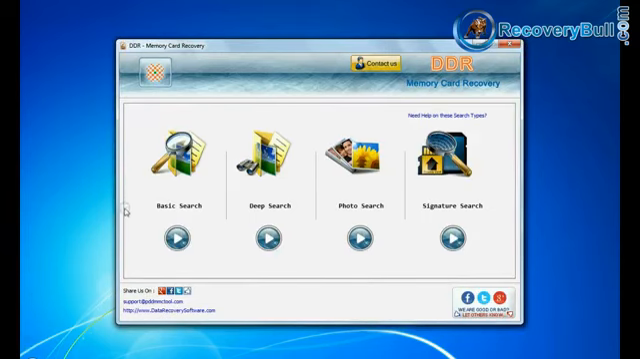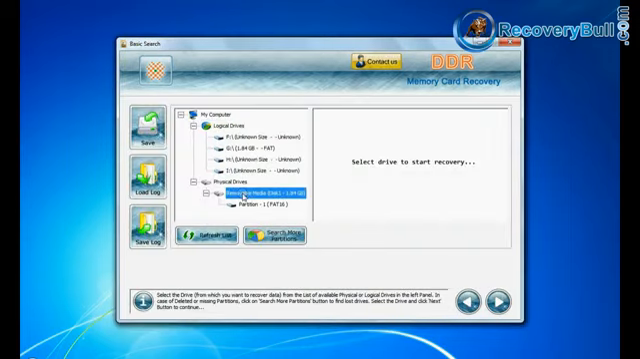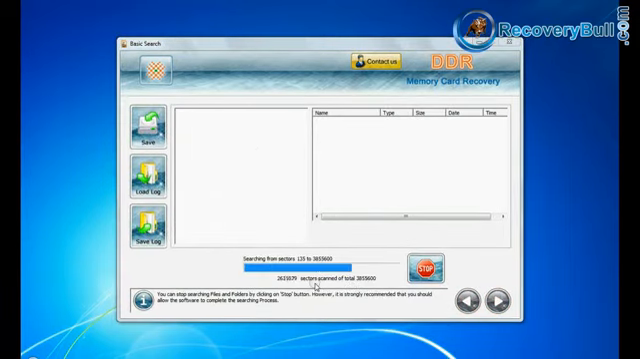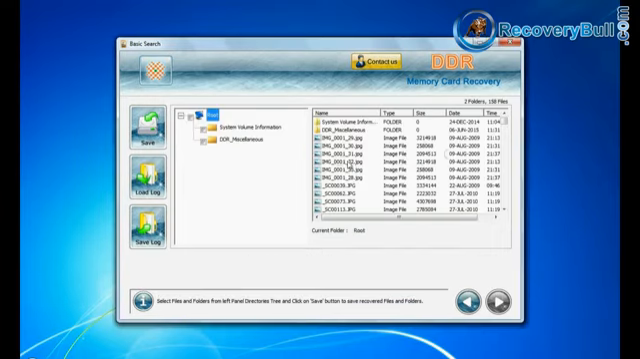Software has 4 recovery modes: Basic Search, Deep Search, Photo Search, and Signature Search. Choose any one recovery mode and continue to recover your lost data files. In Basic Search, select your media from physical drives and continue. Recovery is going on. Data files are recovered successfully.